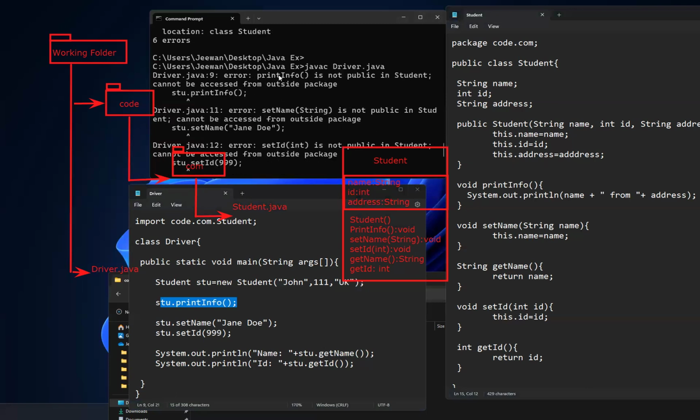Right now, you can see printInfo is there, but it is not public. Therefore, you don't have access to invoke it from outside the package. Therefore, let's declare it as public: public class, public method.